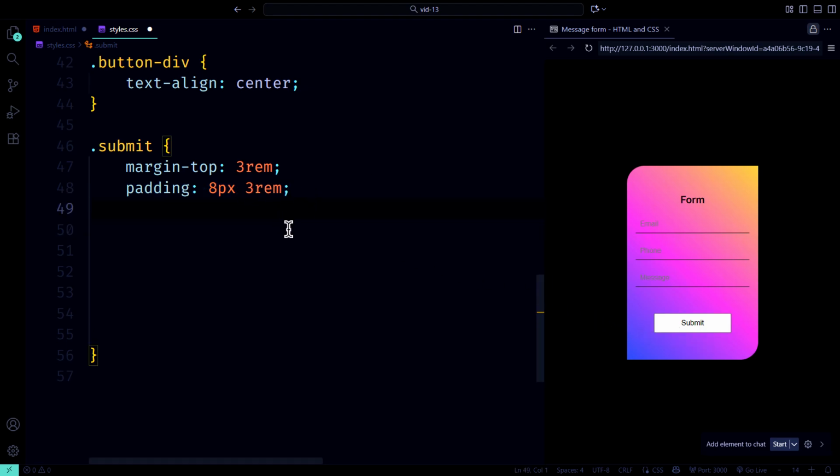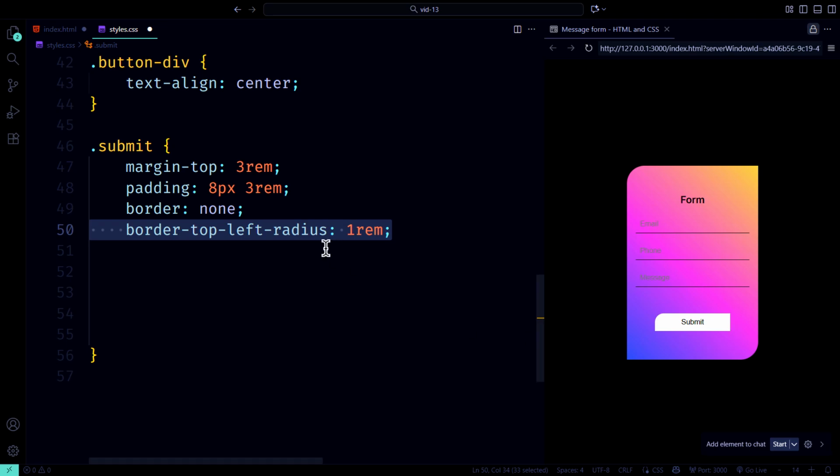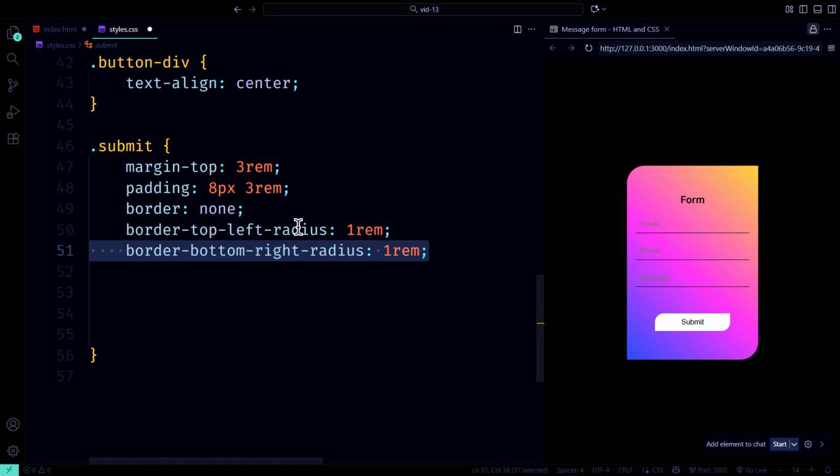This gives the button a wide and clickable shape. The border is removed entirely. Just like the card, we round only 2 corners. The top left radius is set to 1 rem and the bottom right radius is also set to 1 rem.